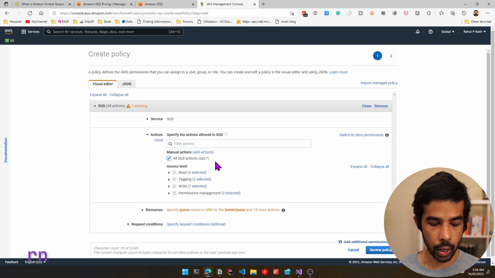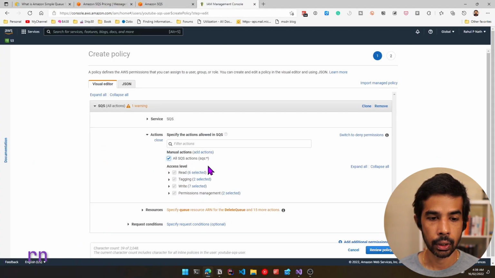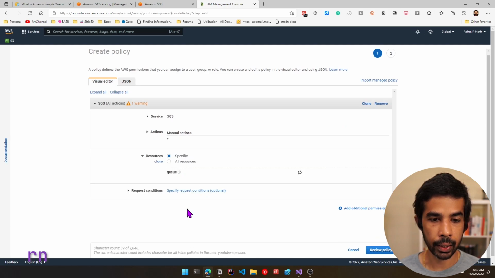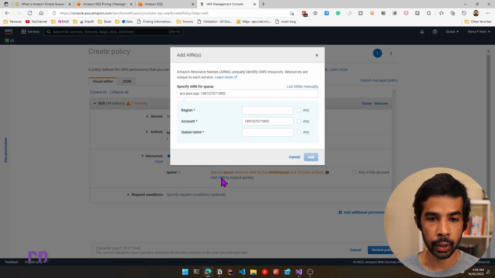Now based on your application, you might want to pick and choose whether it's a read, tagging, write, or the permissions management that you want to give. Now for this demo, I'll just stick with all permissions. Let's specify the queue that we created. So let's select specific and add the ARN of that particular queue.